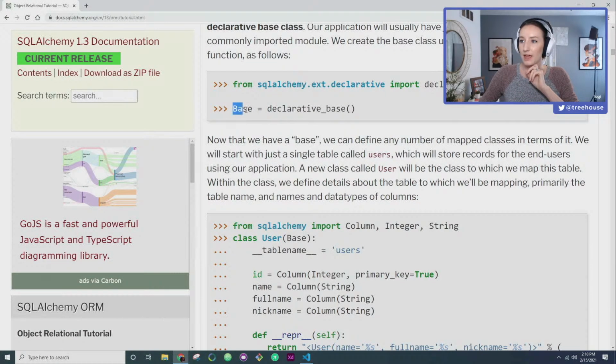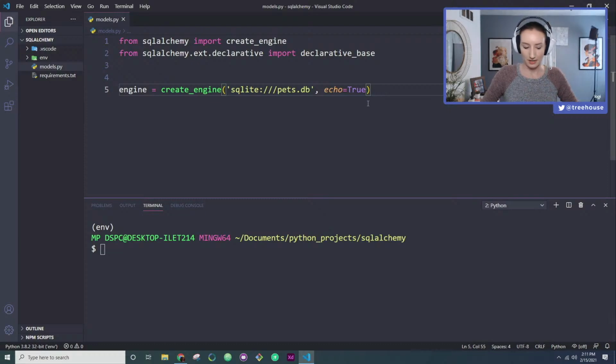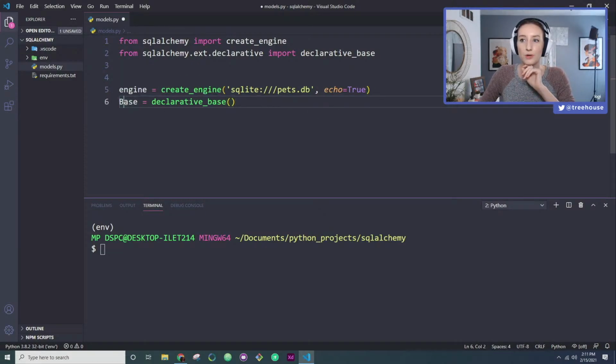And we have a variable called Base, and it's going to be where we're calling declarative_base. So I'm going to copy that. Just going to paste it underneath our engine. And the reason that Base is capitalized is because this is relating to a class. So to help keep that in your brain, classes are usually capitalized, so Base equals class, which is why it's a capital letter.